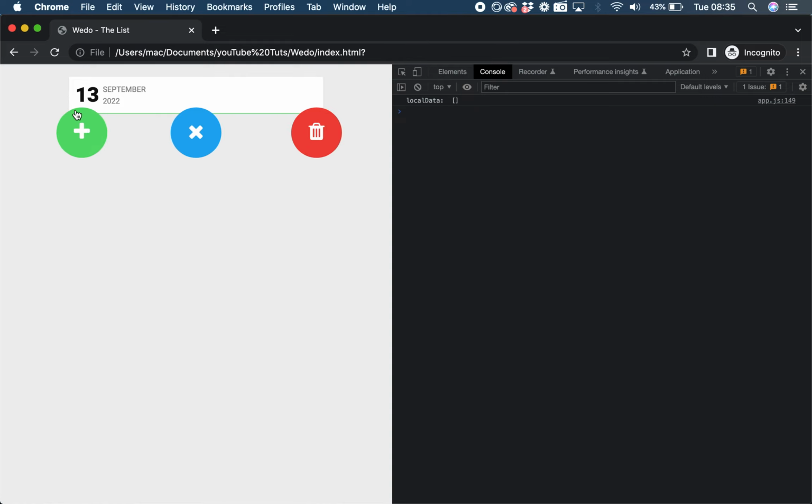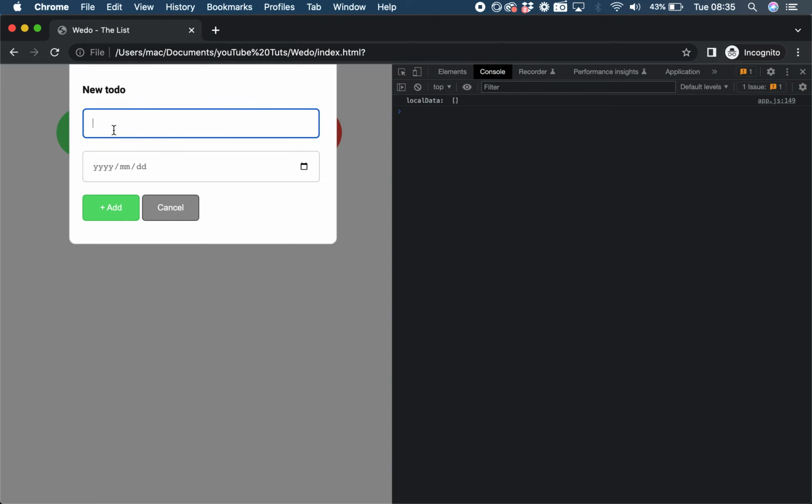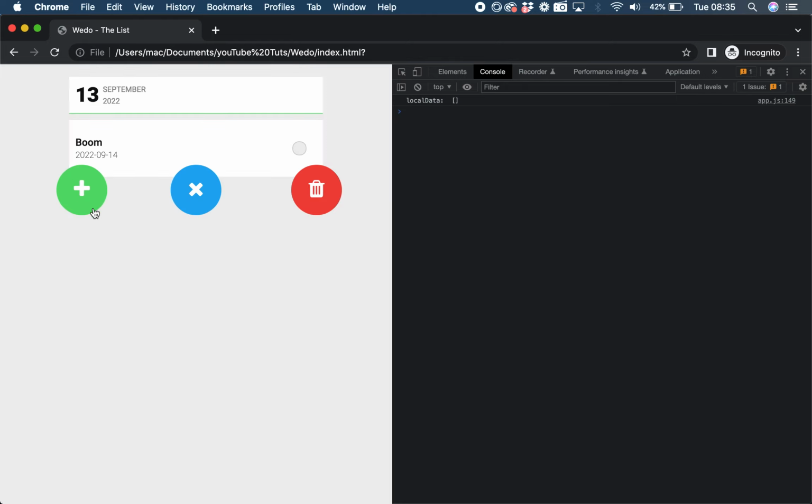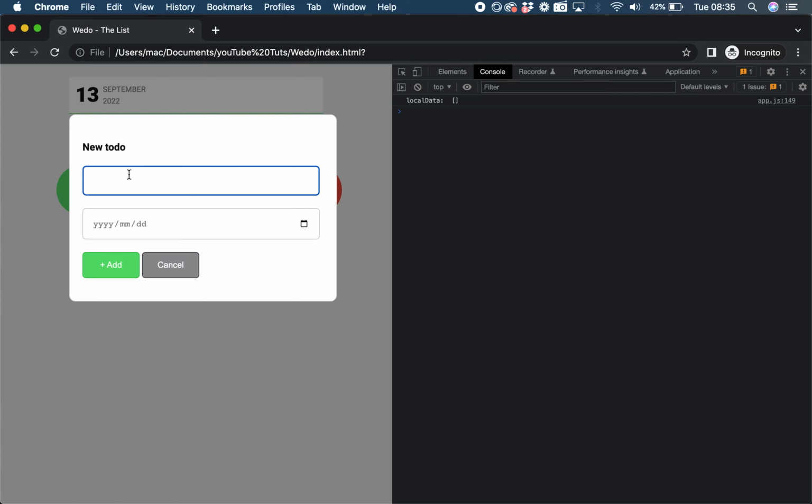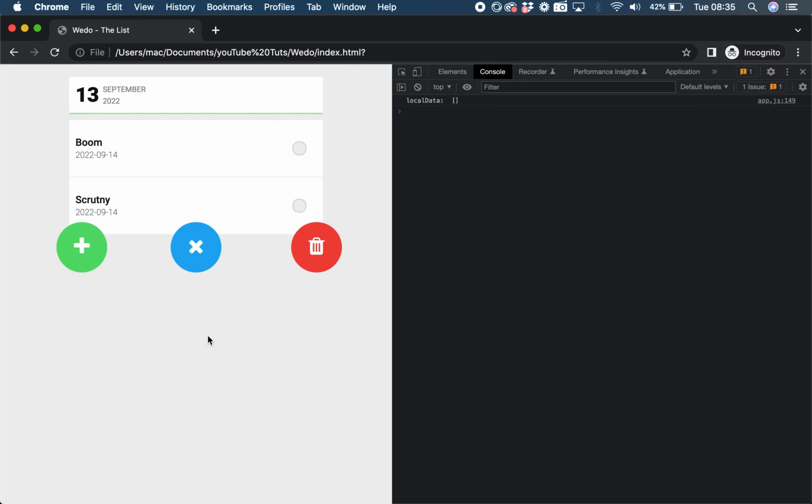same thing, we lose the data for now. Let's recreate the data there: boom, adds boom, and scrutiny. There we go, we add scrutiny there as well. When we refresh, you can see that our data remains. It doesn't matter how many times we refresh, our data comes back.